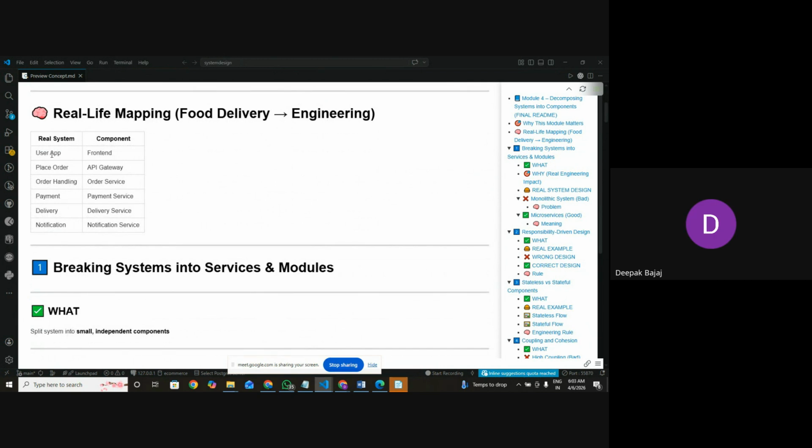Real life mapping. User app, front end component. If we talk about it in application terms, we have different components. Front end is there, and an API gateway is there. With the help of that, you can place an order through the order service, payment service, delivery service, notification service. So you can think of it in the real world as well. Even the front end has other components, like header and footer, and here you can also break down into components. Make sense?